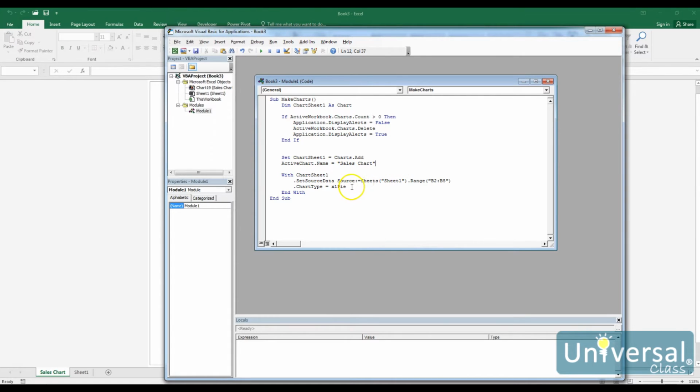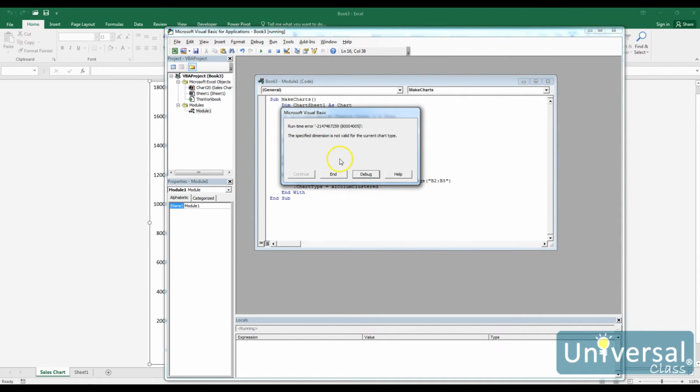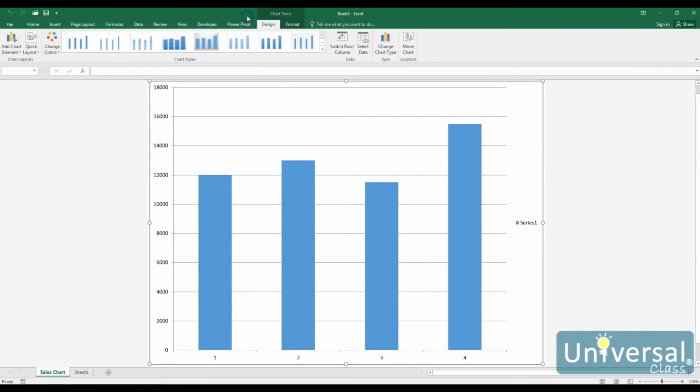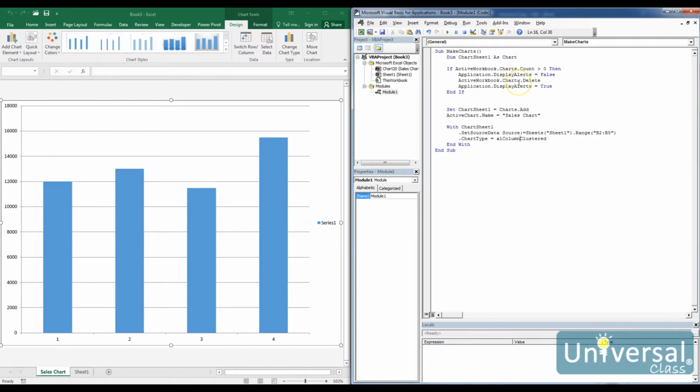All right, so what if I want to change the chart type? All I do in here is simply state that I want it to be, say, a clustered column. All right, and then when I run this, spell it, run it again, and then we get our new chart.